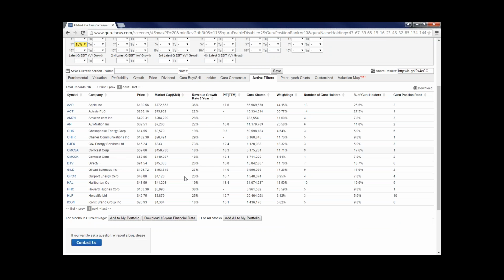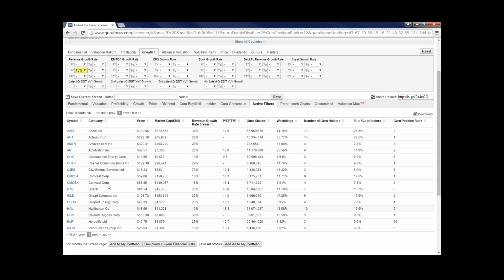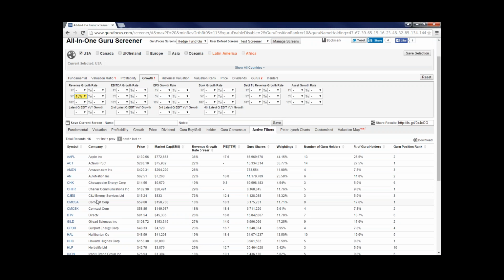When you look at this list, the nice thing about using the Guru screens is you're going to see a lot of companies you've heard of, right? These guys have to purchase, for the most part, pretty large cap stocks. They can't nickel and dime around with $50 million market cap companies because they're managing $50 billion, and it's just not possible for them to move in and out of. So you've got Apple, Amazon, Chesapeake Energy, Comcast, Halliburton. These are big, heavy hitter, blue chip names you're familiar with that are kind of populating this list.